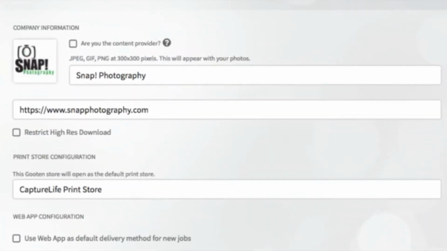This is important because it represents the branding for your company and all the notifications that CaptureLife sends out on your behalf, such as email, text message notifications to your customers. It also shows up inside the app at the bottom of every image in the mobile apps. So your logo is here. You can just click this plus sign to upload your logo. We like a 300 by 300 pixel square JPEG or PNG logo.